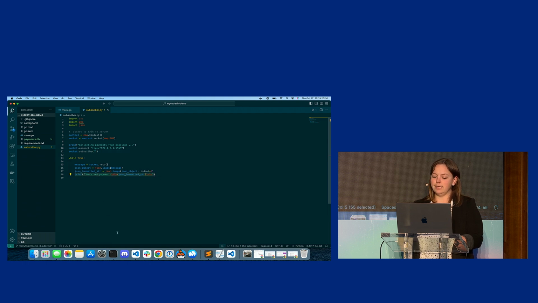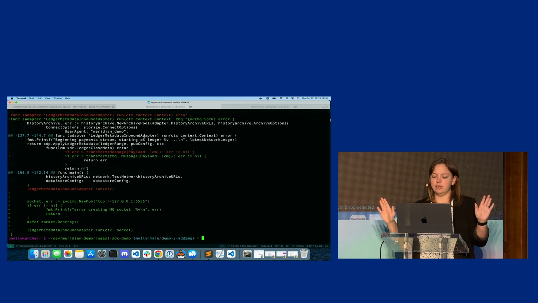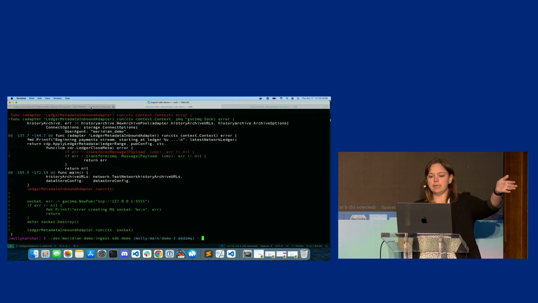It's not an API yet. It's just printing the payment, so I'm just sanity checking at this point. Okay, I have Galaxy running over here.